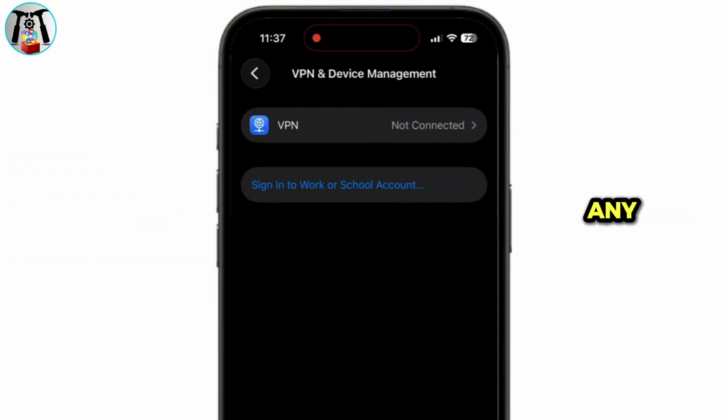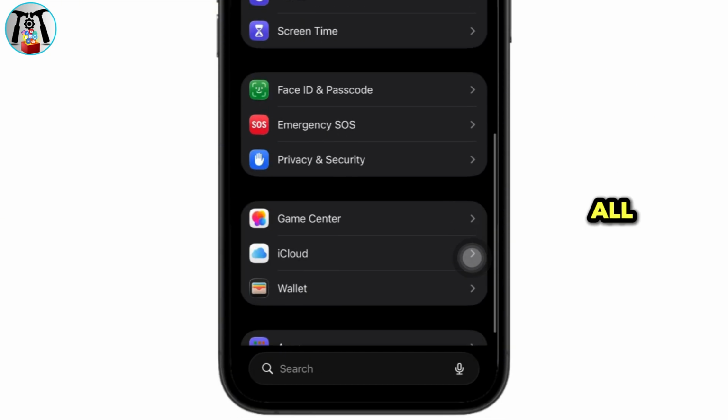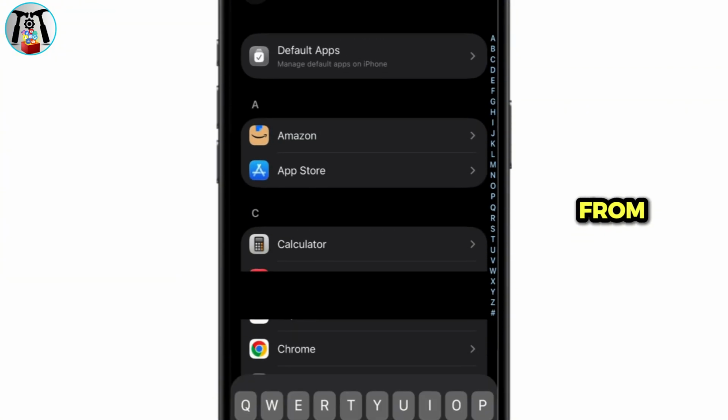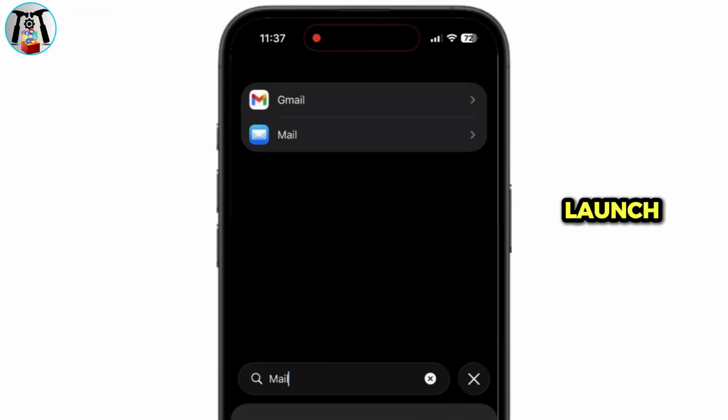If you are connected to any VPN, disconnect from it, as VPNs can sometimes interfere with your mail connection. After that, head back to the main page of settings, scroll all the way down, click on Apps. From the list of apps, find Mail and launch it.